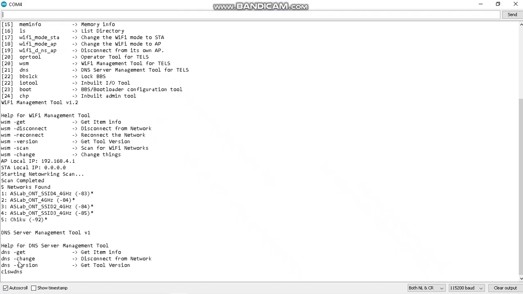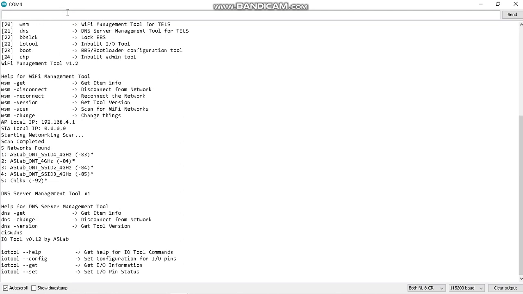And from change, you can change this MDNS name. From version, it will show the MDNS tool name version, sorry. From BBS lock, it will lock its ESP32's bootloader and it will never boot again. Alright, IO tool is a pretty good tool. From IO tool, guys, there is the help command. From this IO tool config, let me show you.